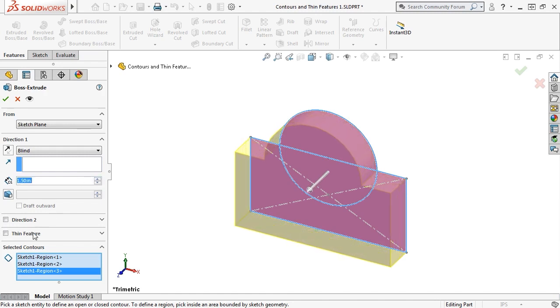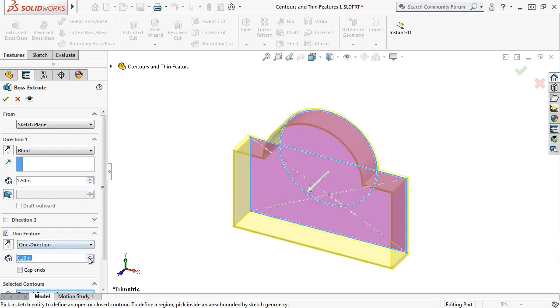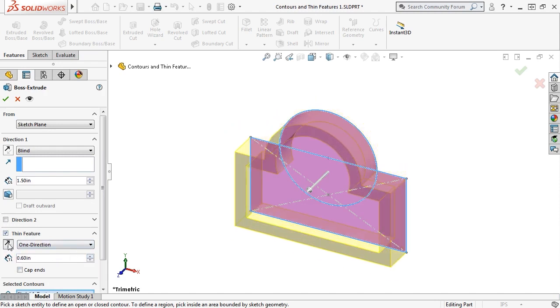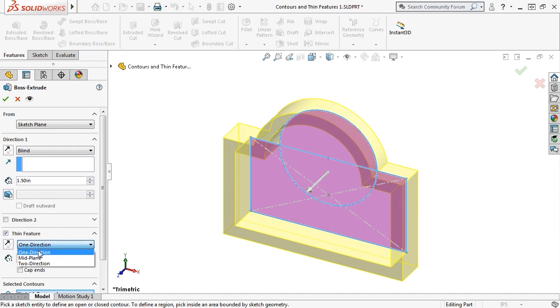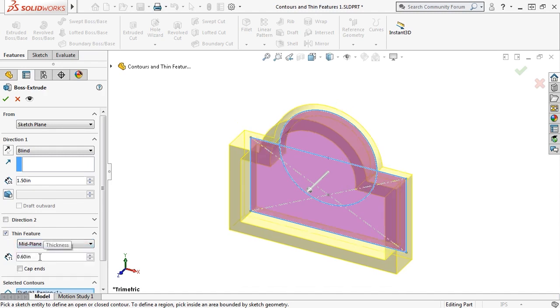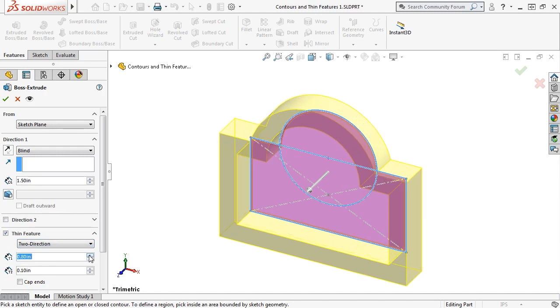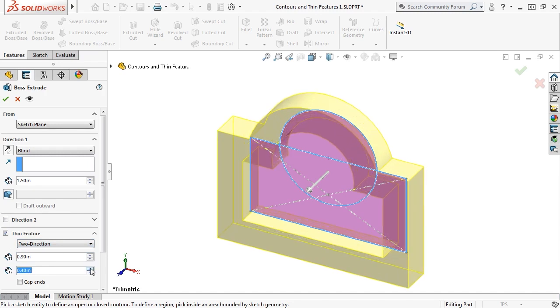Another useful option is Thin feature. This option will allow you to extrude a profile as a thin wall instead of a solid. Once Thin feature is activated, you can control the thickness of the wall, the direction of the thickness, and the way the thickness is defined. The midplane option distributes the wall thickness equally to both sides of the profile, while two direction gives you independent control over the inner and outer wall thickness.